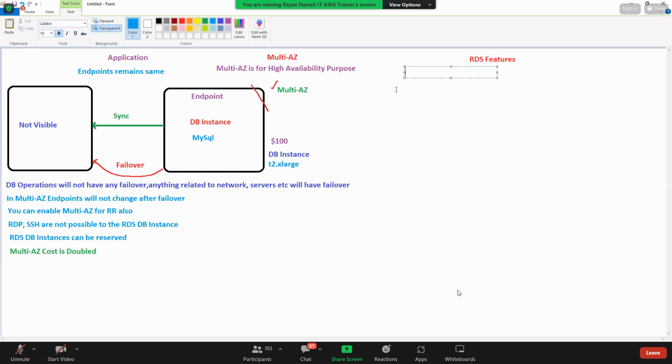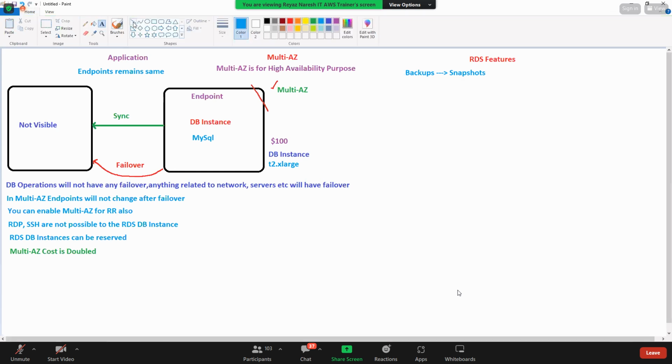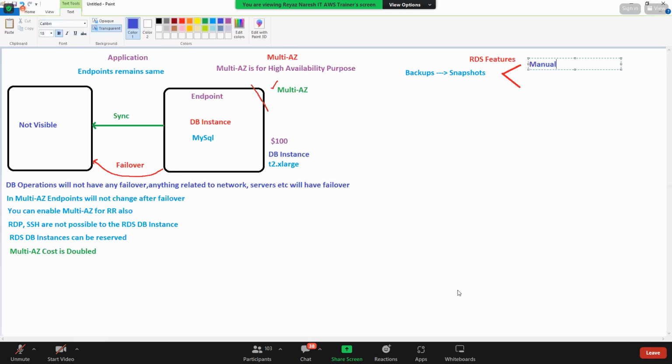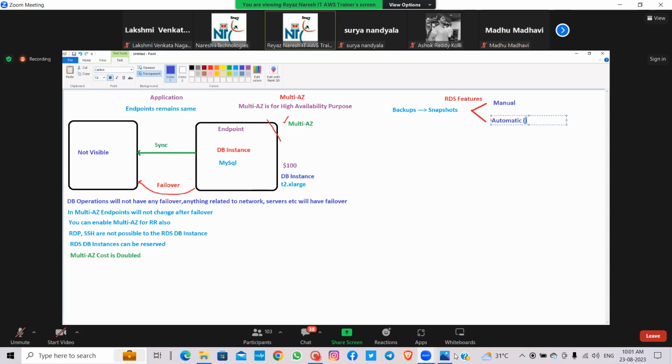So as an AWS engineer, you need to maintain the backups, correct? You need to restore it from the backup. The backups here are called snapshots. So in RDS, backups are called what? Snapshot. You can take this snapshot manually, and you can automate it also. Automate meaning schedule the backup, no?